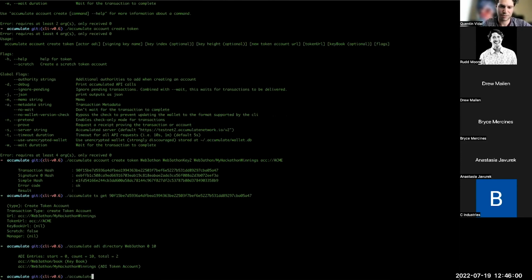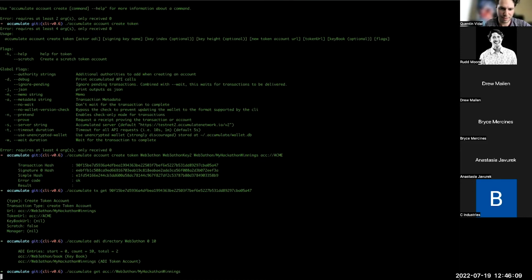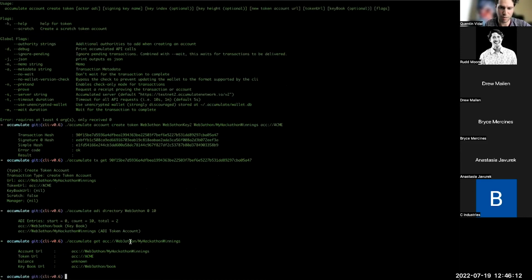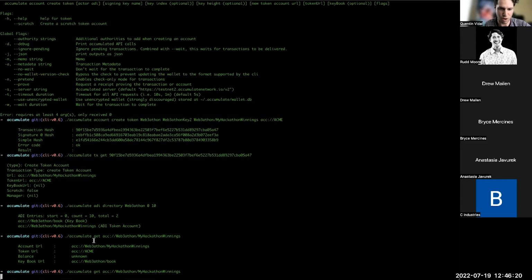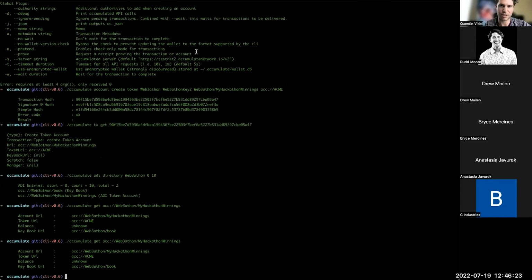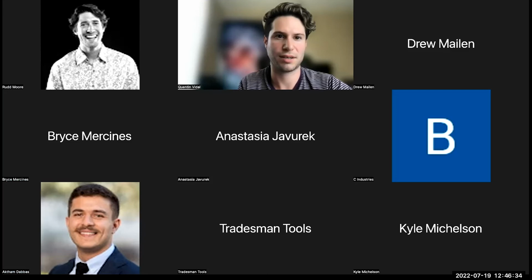So now, let's say we wanted to see how much we've won. We can look over here, run get on Web3athon/my hackathon winnings. Sometimes it returns an unknown. That just means the server is acting a little wonky. So here, what I'm going to actually do is I'm going to bring up the Explorer and I'm going to check it there. So actually, let me stop sharing for 1 sec and let me switch over to the Explorer.